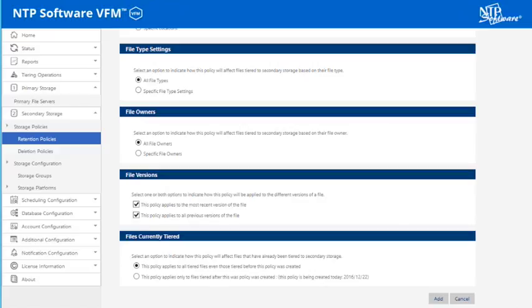Last is how do you want this applied? Do you want it applied to any tiering that happens after today's date, or would you like it to apply to any even ones that have applied before this date? Most customers use this feature to ensure critical files aren't deleted by accident and/or meet specific compliance requirements.